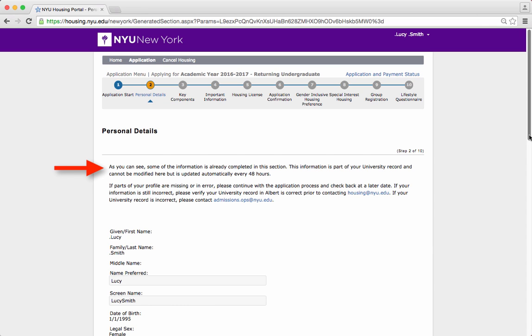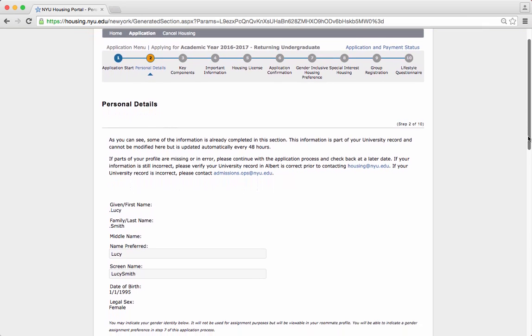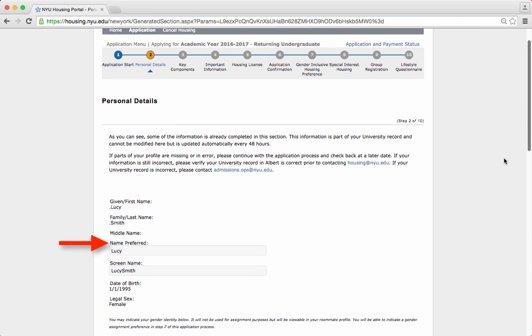The next step is your personal details. Please note that this is part of your university record and is updated automatically every 48 hours. Some things that you will need to enter are your preferred name, as well as your screen name. This should be something that's identifiable.